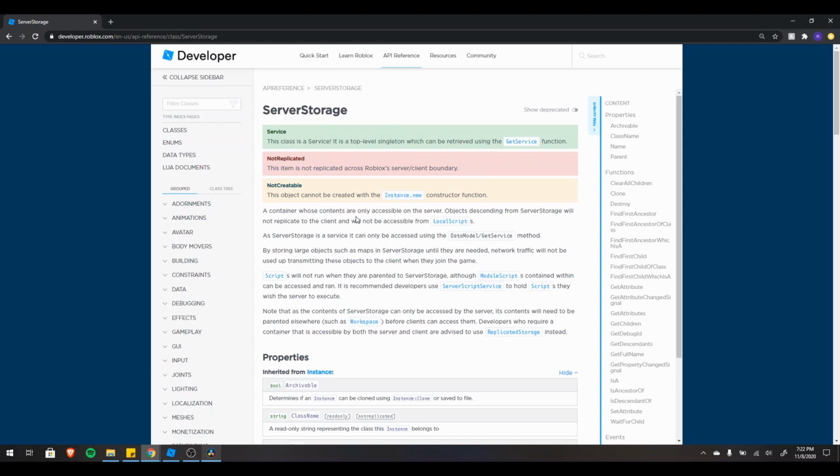That means that anything in server storage can only be accessed by the server, and because it's not replicated, you probably shouldn't be putting any local scripts in there because they're going to be on the server and not the client. One useful function of server storage is stated right here. You can actually improve the loading time of your game if you have large objects, such as maps in server storage, and then move them from server storage to the workspace to load them in.